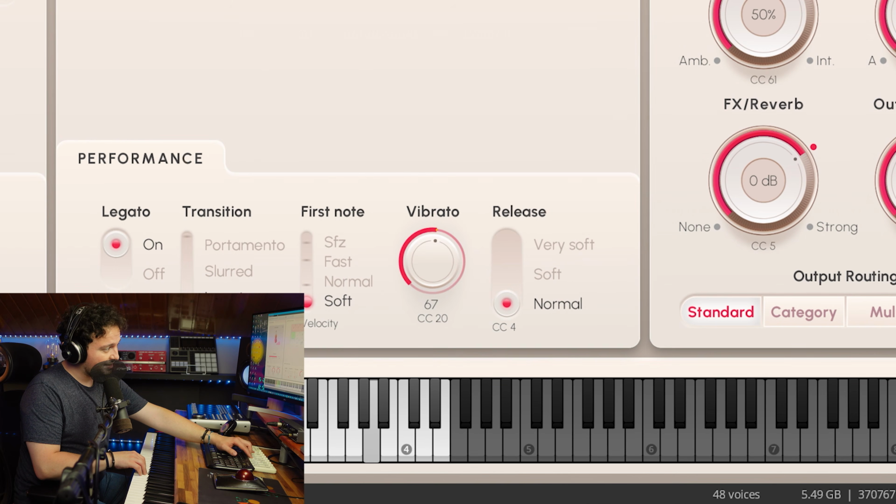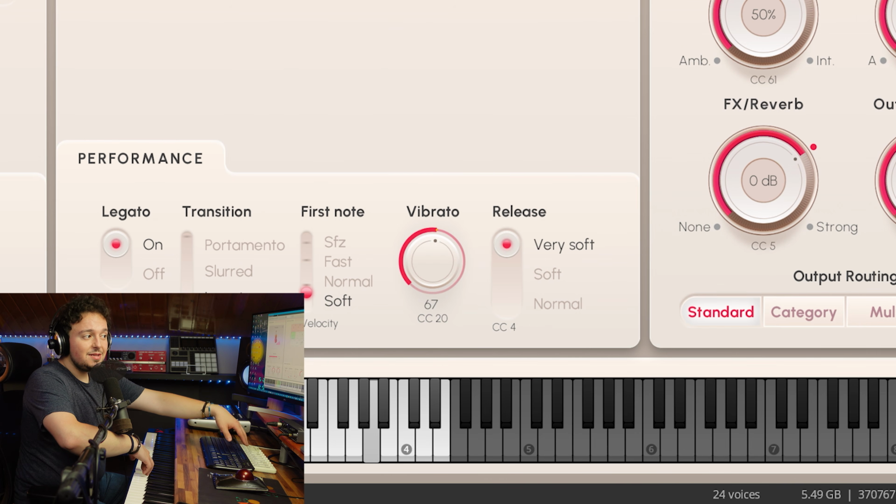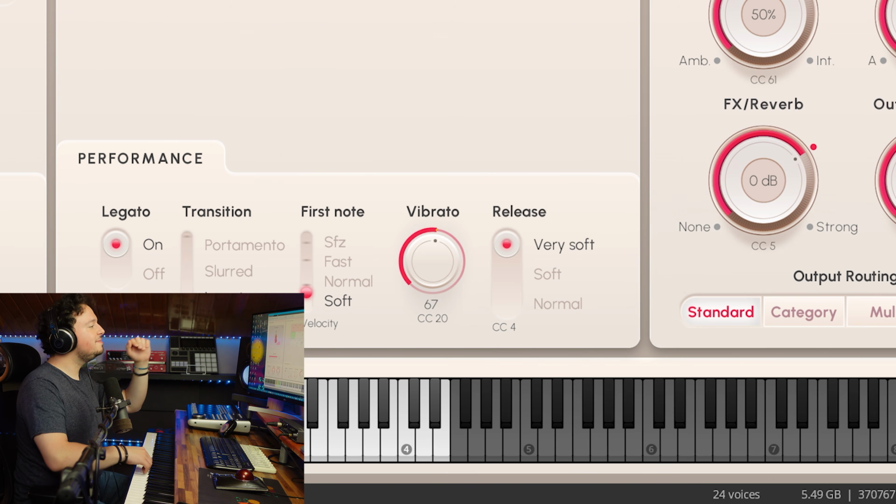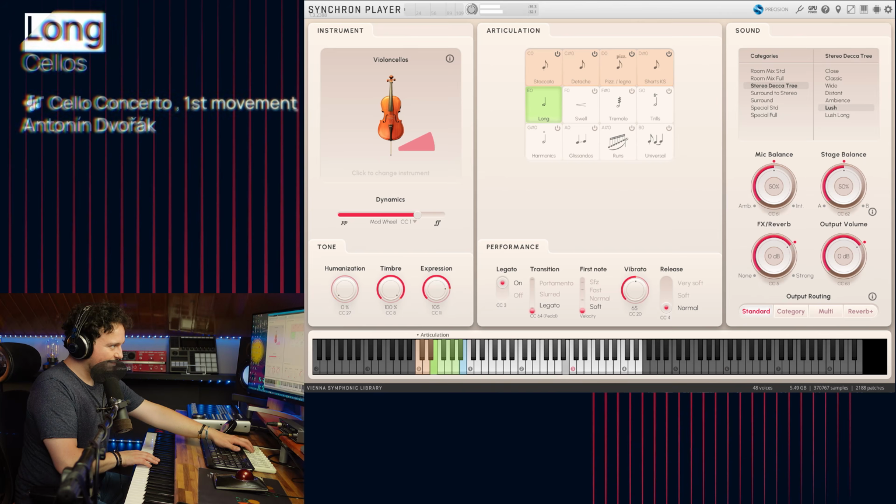CC4 allows you to control the release options. You have the normal one, the soft one, and the very soft one. Velocity controls the attack of your first note.